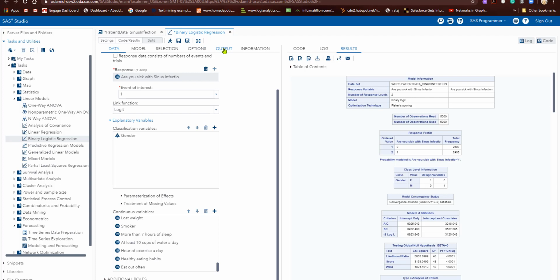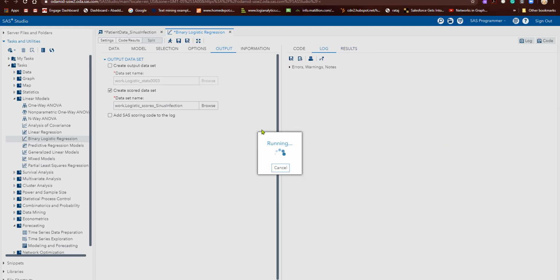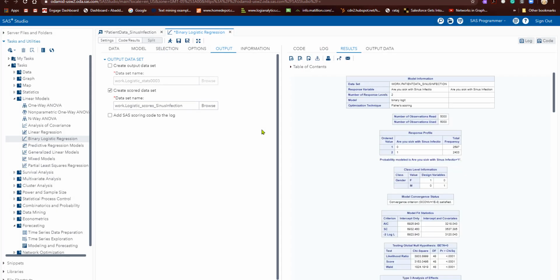And what I want you to do next is go over to output, create a scored data set, change the name to sinus infection, similar to what we just did for the pneumonia, and hit run. So you're going to have your typical stuff here. I want you to note the male and female, how it was broken out. Also note, this time around we have different information.